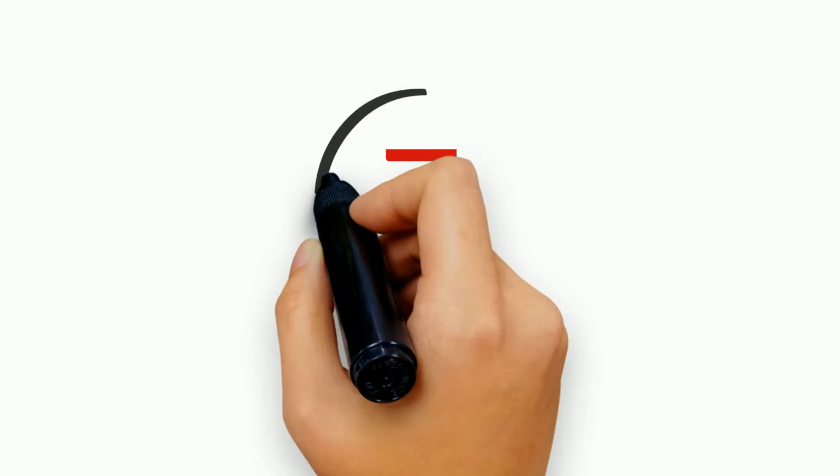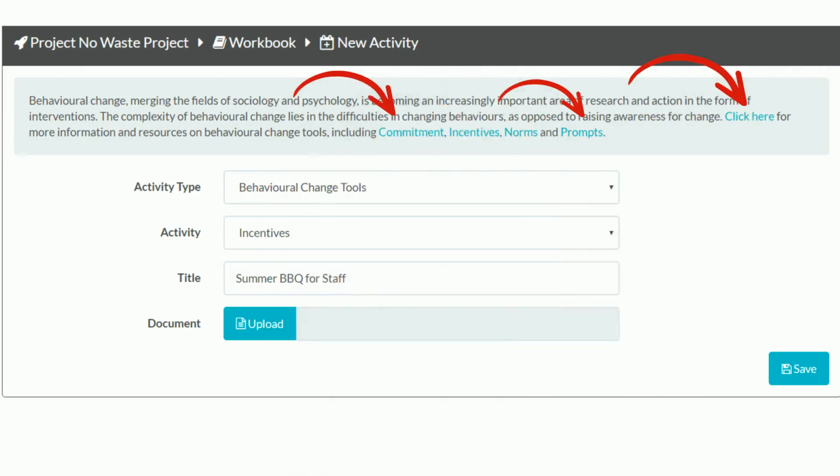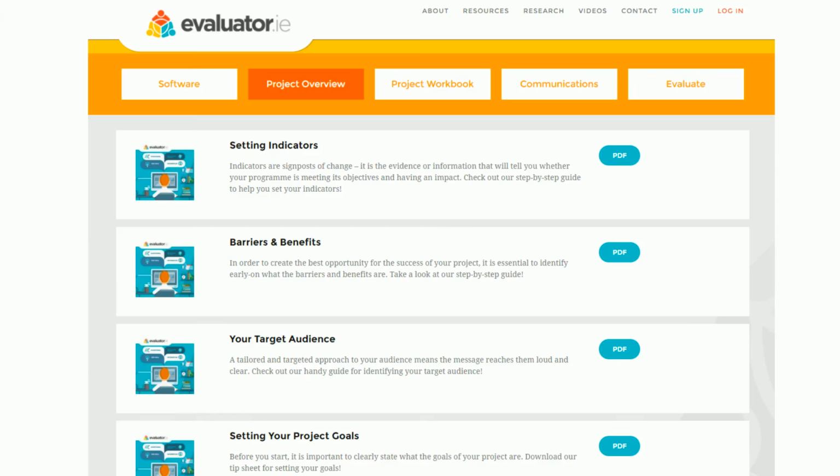Change is key to this project, so look at this section for information on behavioural change tools. We have resources on tools like incentives, prompts, norms and gaining commitment. We'll also have a full video on this subject later in the series. All of the information I've talked about in this video can be found on the website under resources.